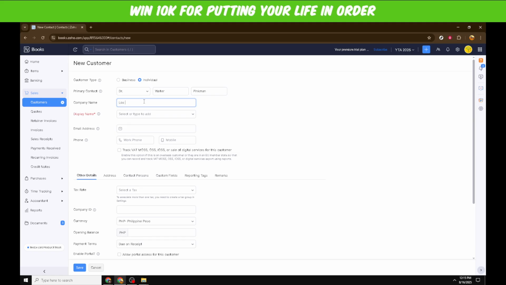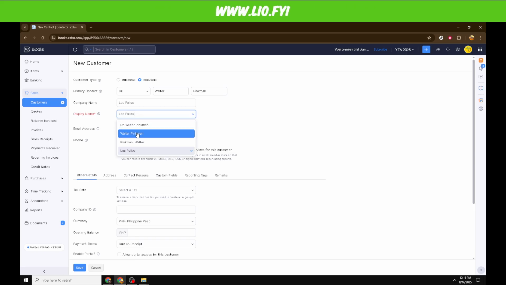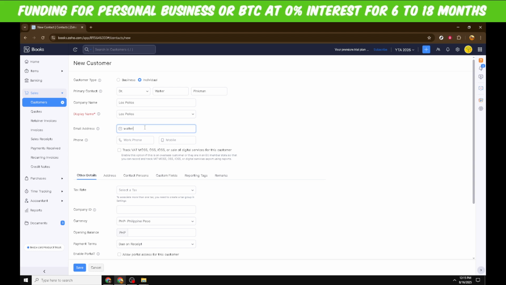Following this, you can select or add a display name. This is the name that will appear in your records and on invoice templates, so choose something easily recognizable. The next step involves entering the customer's email address. An accurate email ensures that invoices and communications reach your client without issue.